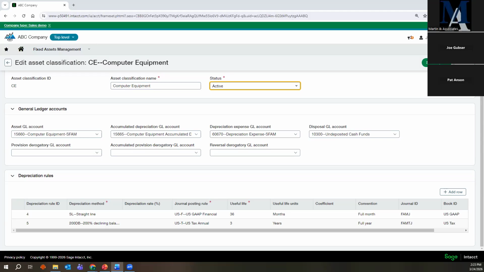Next, we get down into the general ledger accounts section. I'm sorry, we get down into the depreciation rules section. In the depreciation rules section, these are the depreciation rules for each book, for each asset that has this classification.